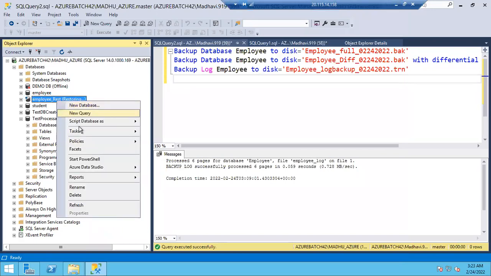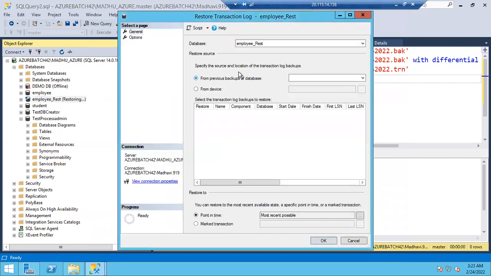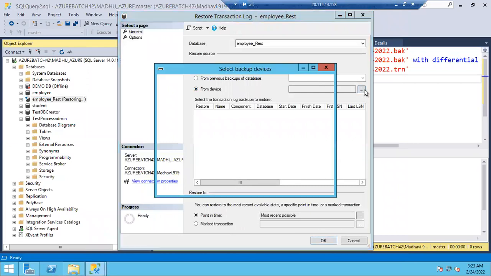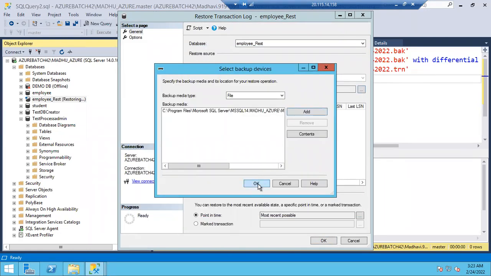Okay, now the log backup is there, right? Now tell me how to restore the log backup. Restore with recovery or restore with no recovery? This time you are restoring a log backup. Choose transaction log. Okay, again from device, browse, add, select the file. Where is that? Employee 0222222222 TRN file. I need to check the TRN file. TRN only. Okay, double click on the file, click OK.